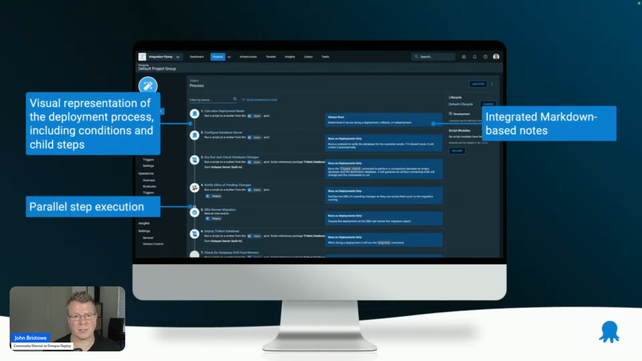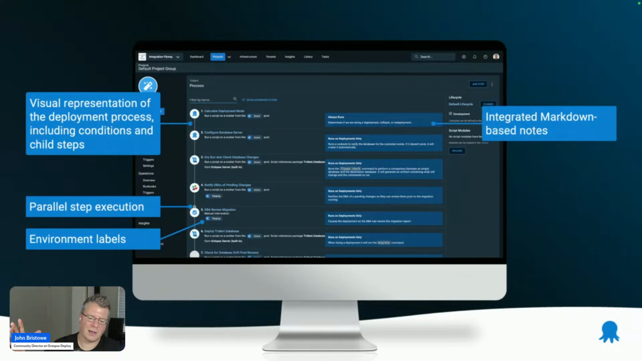We have parallel step execution, of course, which allows you to run multiple steps at the same time. And we also have environment labels. Environment labels are really powerful because they allow you to designate certain steps to certain environments. So you can define an all-encompassing deployment process, but then tweak it slightly so that only certain steps will run in certain environments. I can say that this step in particular will only run in production, or this step will only run in development, because you have certain requirements for those cases.